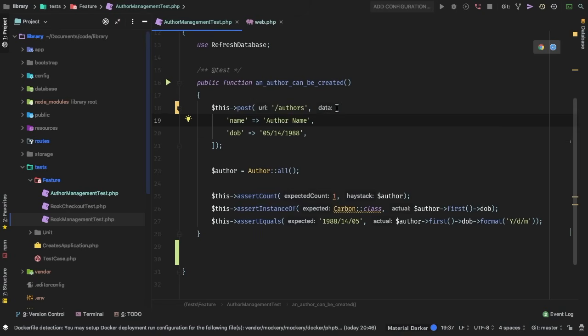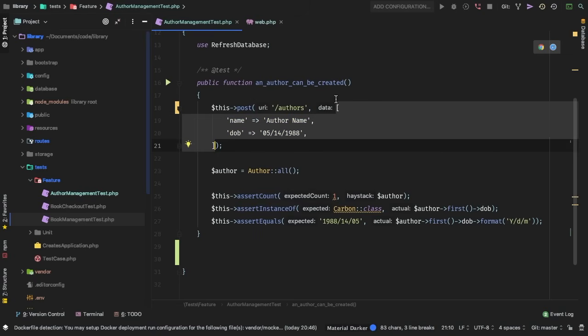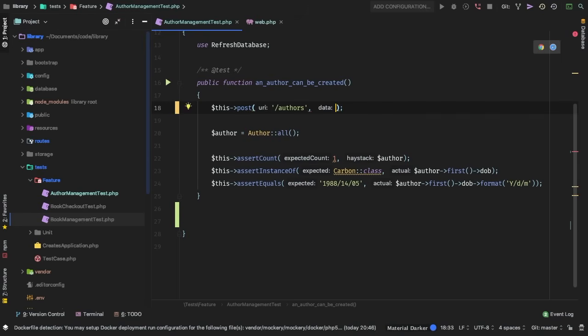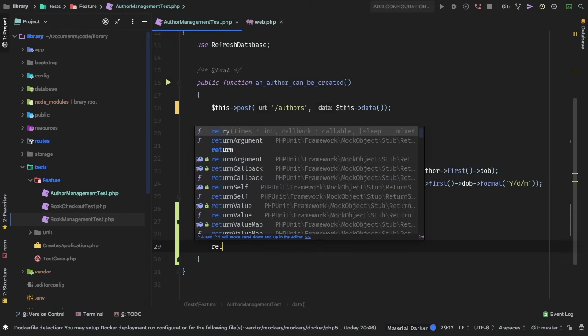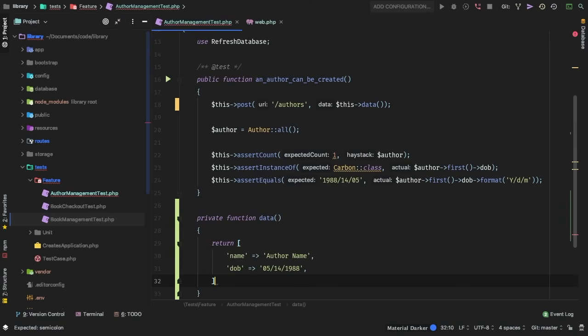So the next thing I want to do, same as I did with the other test, is extract this into its own method, and we're just going to call this data. Let's create a private function for data, and this is simply going to return that very same array.